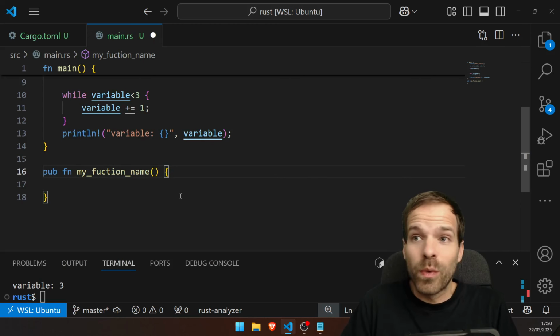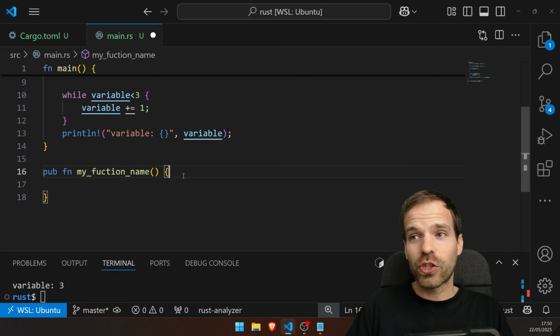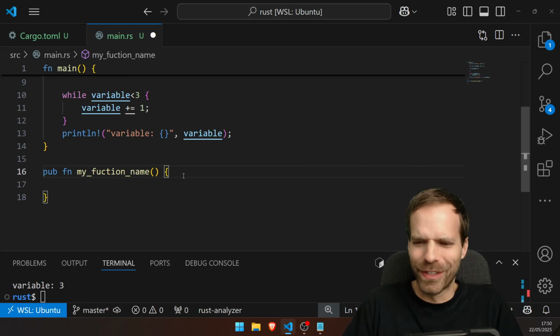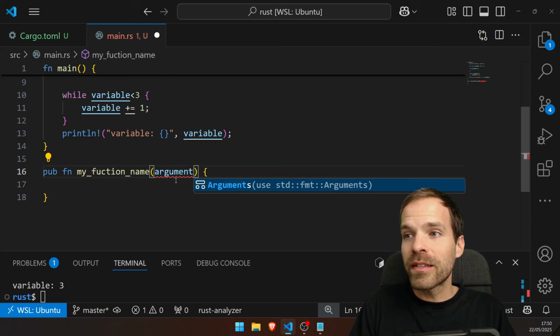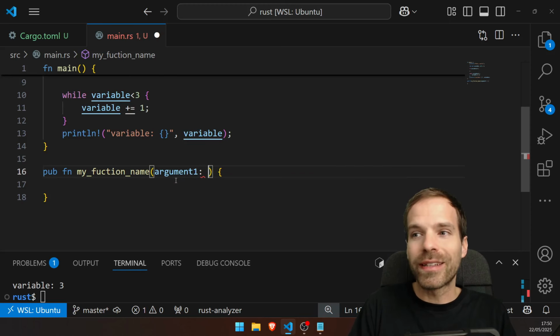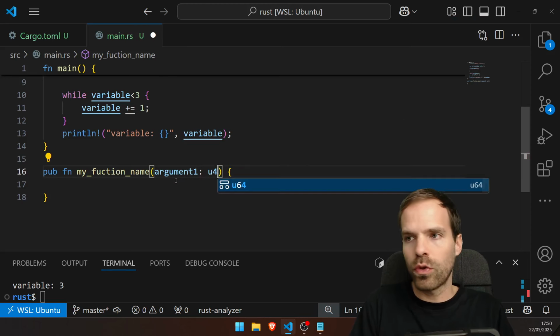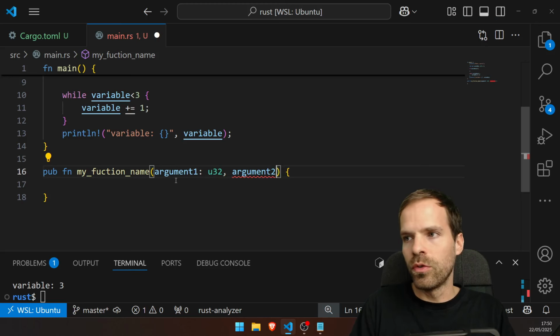But it's a convention that we want to stick to, because otherwise we get shamed by Rust devs or something. I don't know. So that's the function name. Then the function arguments. Argument 1, and you can type them, say this is a U32. Argument 2, that's a U8, whatever.